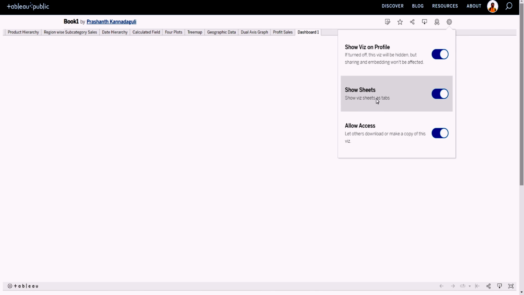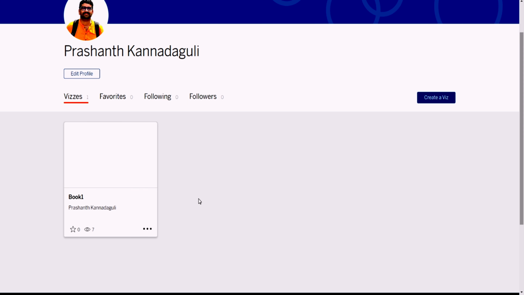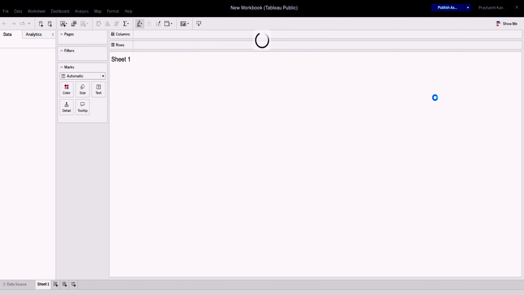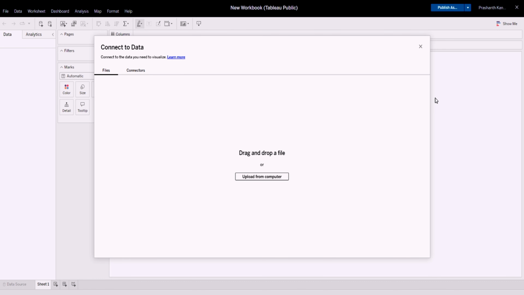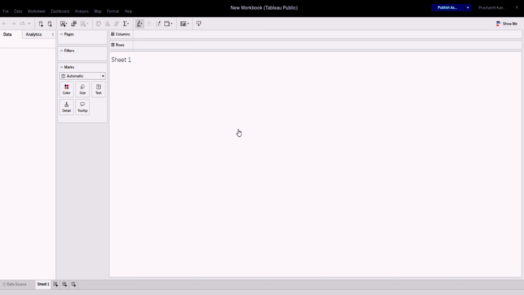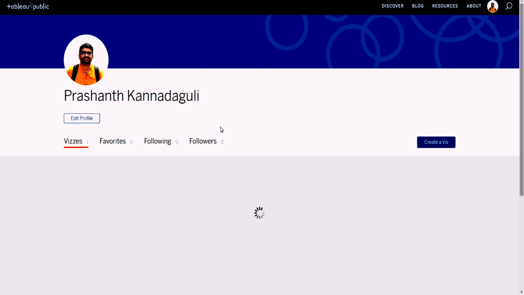Right, so show sheets, allow access, and show viz on the profile. If you turn it off, when you go back, you will not be able to see any visualization. Okay, so that's one thing. And again, if you want to directly jump into a new visualization, you can click on it. Click viz will directly open a new book, something new, not the one which you already have saved. It opens Tableau Public as a new workbook, and you can start working from scratch here. All right, so that's another option. Anyway, I'm not going to touch that as of now.